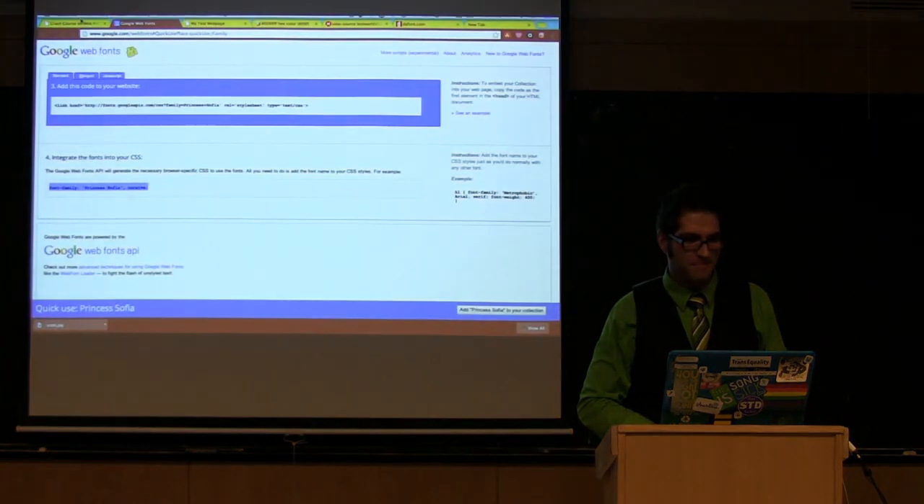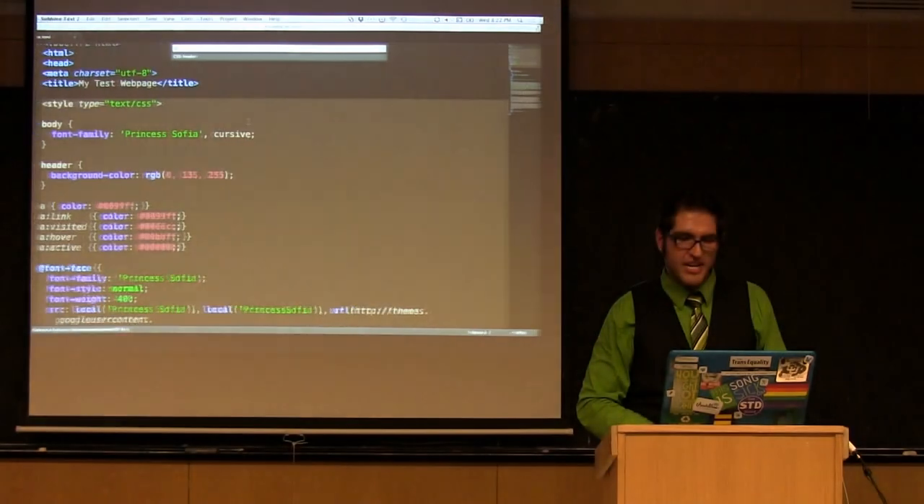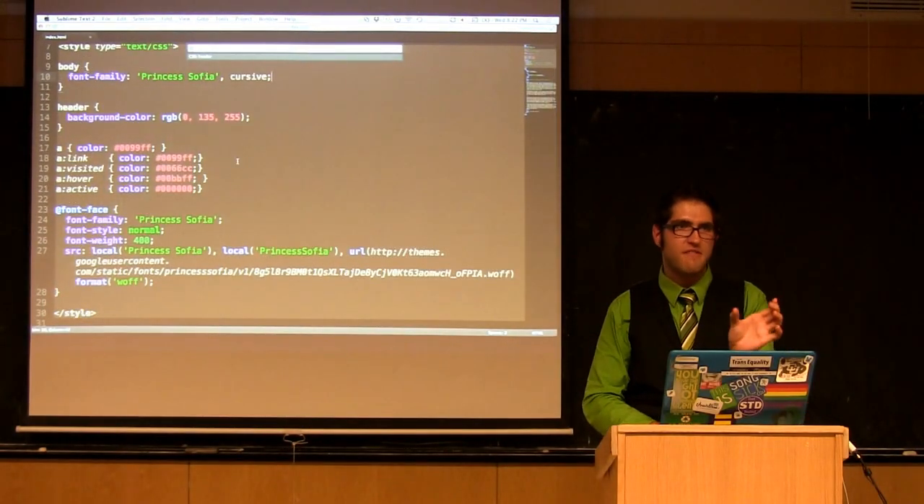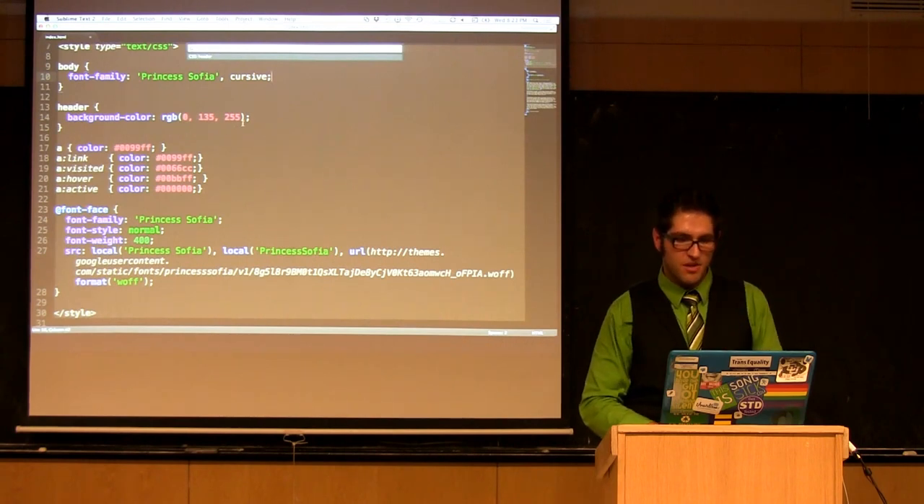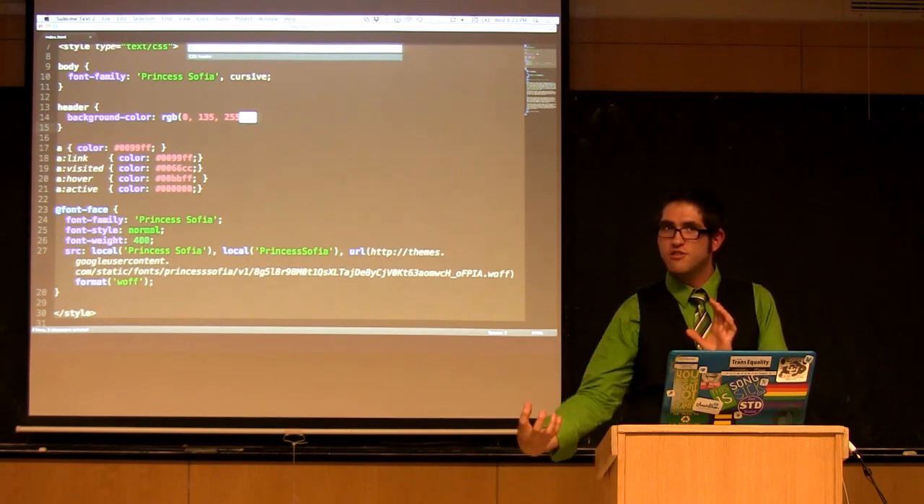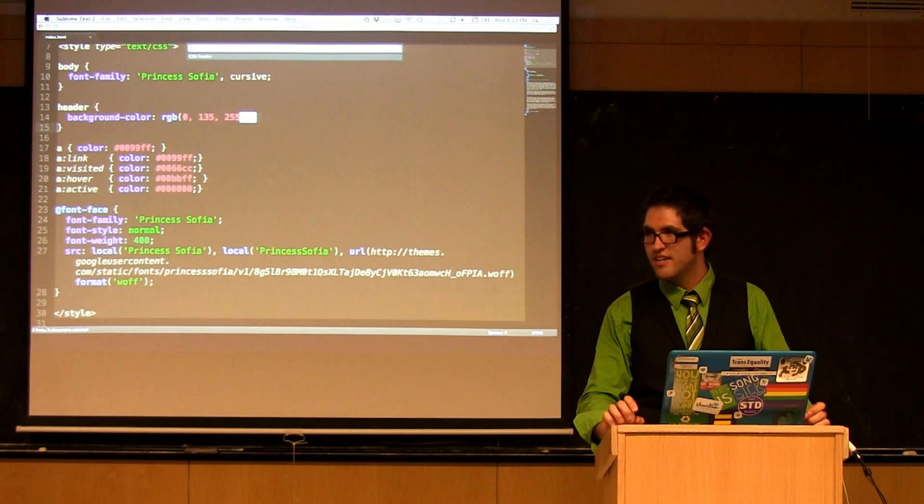If you wanted to use a different font for the header, then you would put the font family attribute within the header block. And it would just apply just to the header elements and any children of the header tag.